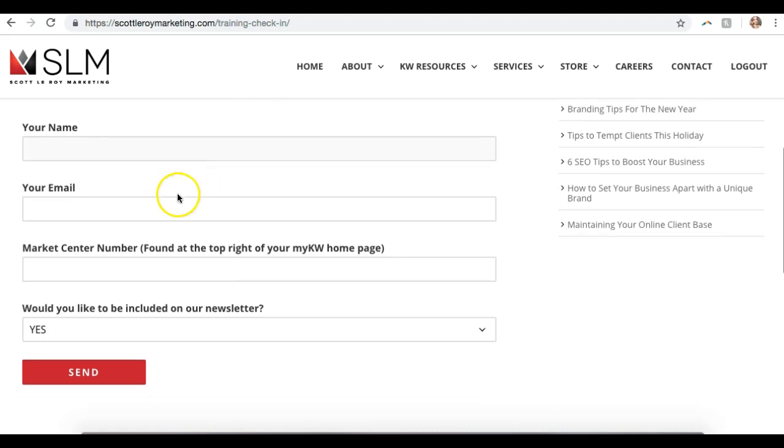So you come here, fill out your information, enter your Market Center number. This is for our training tracking. And then hit send. I can't actually fill this out because I'm teaching the class right now, but if the class is live and you come here and fill this out and hit send, it will redirect you and you will be brought into the live class.